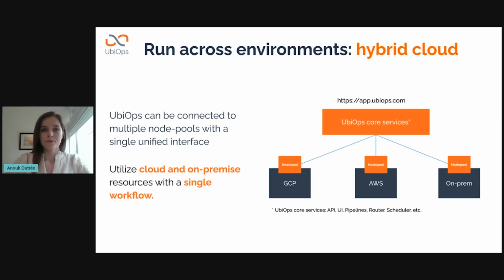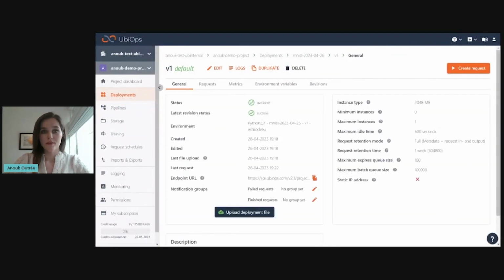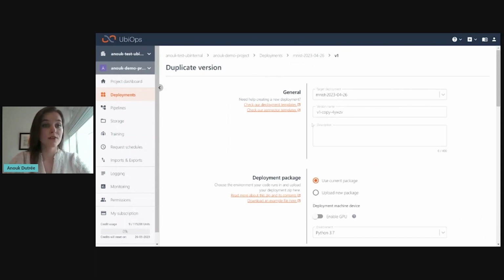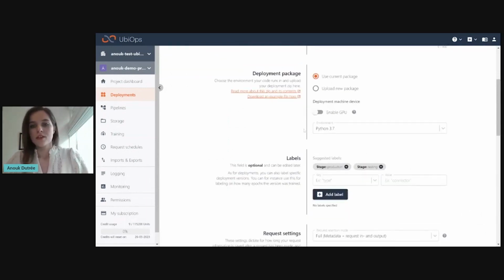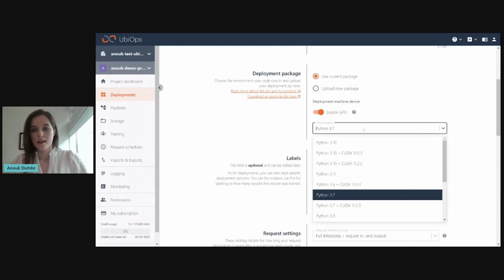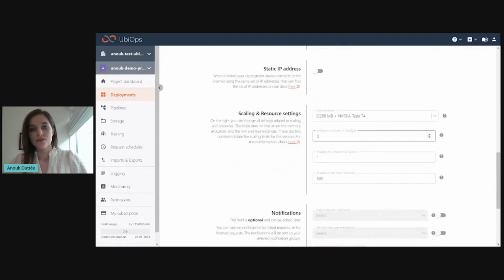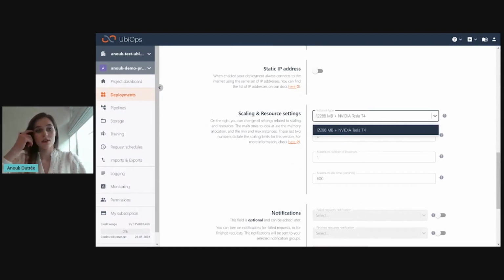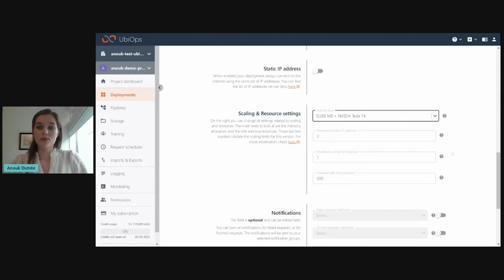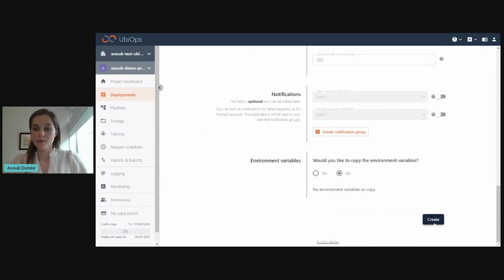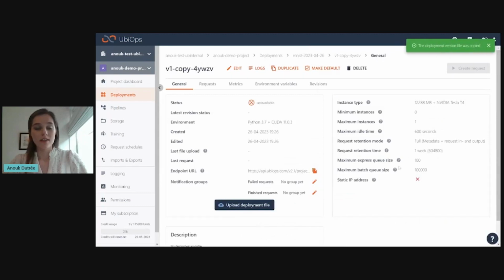So I've got here the version that we already made. Now I can also duplicate that version and make a version that actually runs on AWS instead of Google. I will use the same deployment package, so the exact same code. I don't want to make changes there, but let's say I want to turn on a GPU this time. So I'll do Python 3.7 with CUDA in there. And I'll go to the resource settings, and here you can see the NVIDIA Tesla T4, and this one's actually hosted on AWS. So now I can pick this one from the dropdown, and when I deploy this, it will be created in AWS once it's ready to be built.